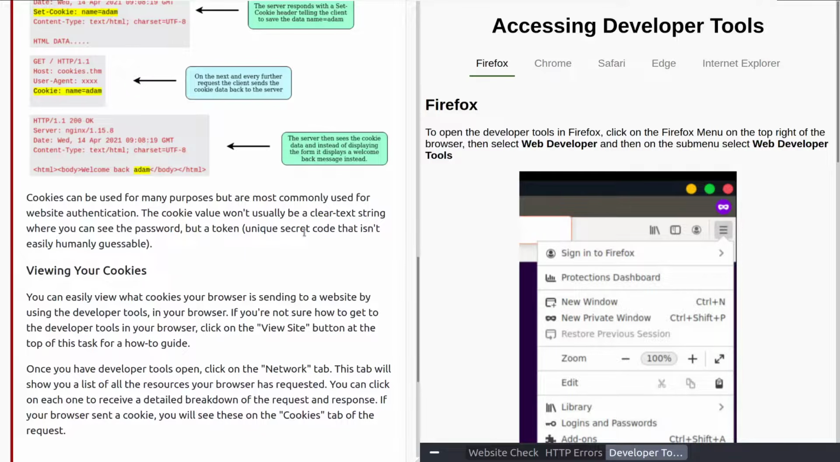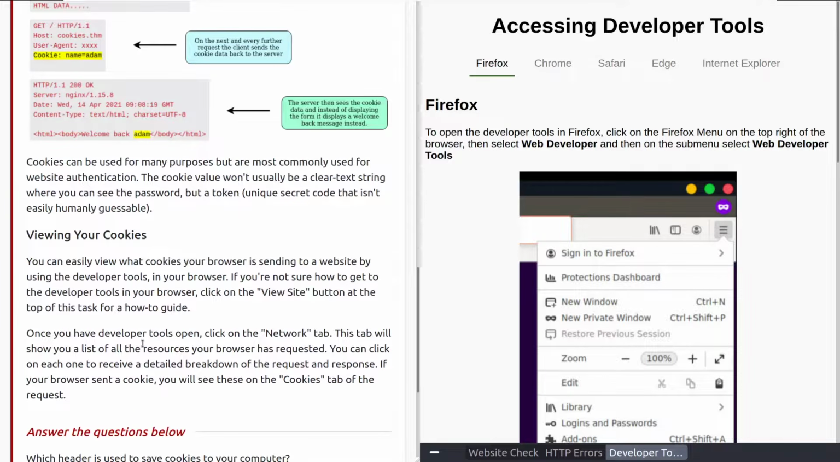The cookie value won't usually be a clear text string where you can see the password, but rather this will be a token, a unique secret code that isn't easily human guessable. And if you ever want an example of this, take a look at your web browser's cookies. You can download an extension like Cookie Editor for Chrome, and you can play around with it a little bit there. And even then, we're going to talk about how to view your cookies here.